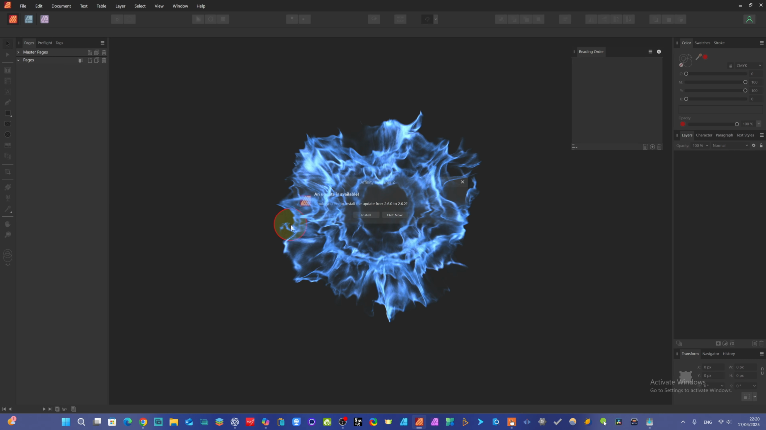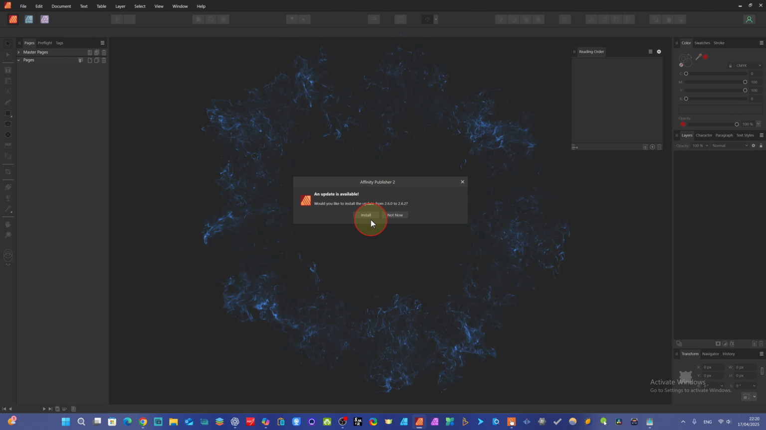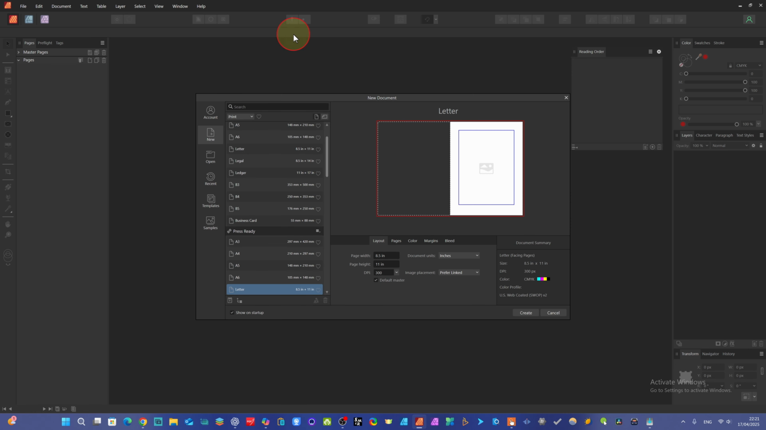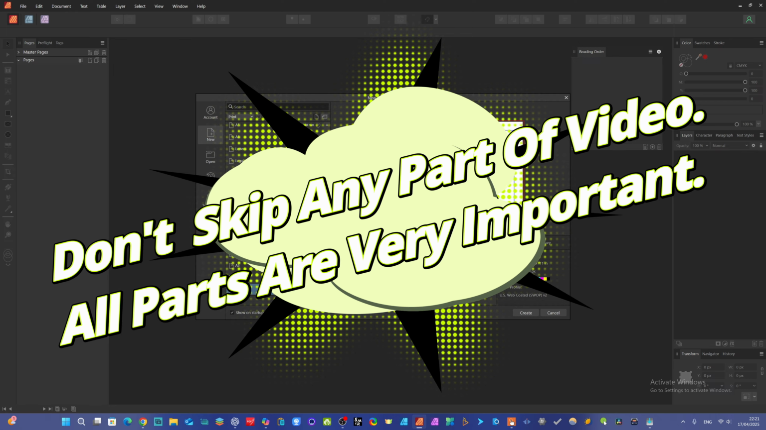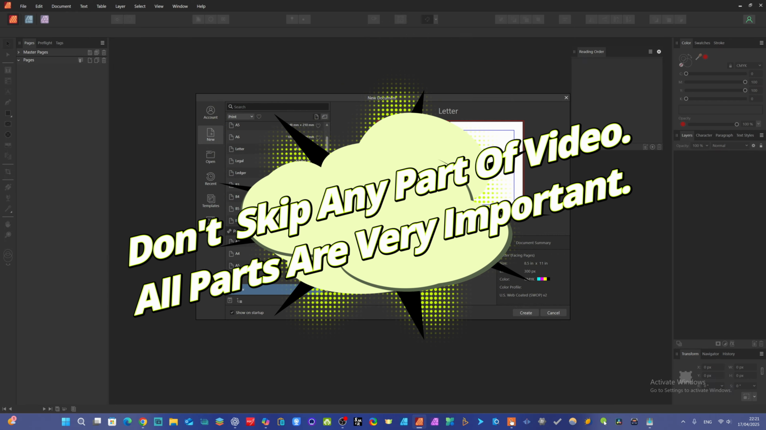Now we come here to our Affinity software. If you don't download, you can just click not now, later, and you can start working. But anytime you can come here to help. Here you see help. In help, check for update. So we have an update here. So install now. We are downloading. Don't skip the video. All parts are very important here.